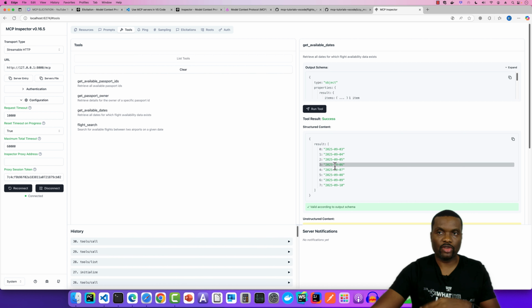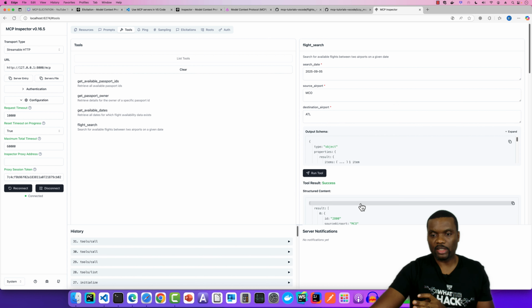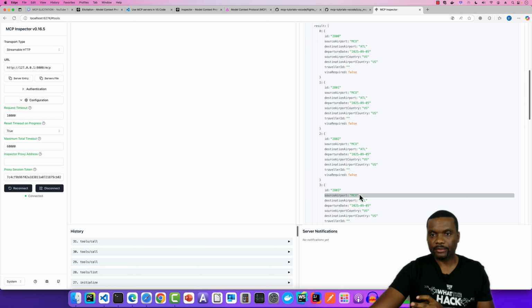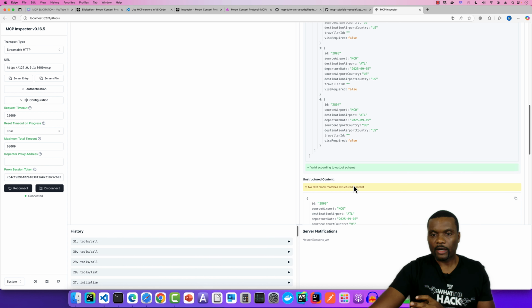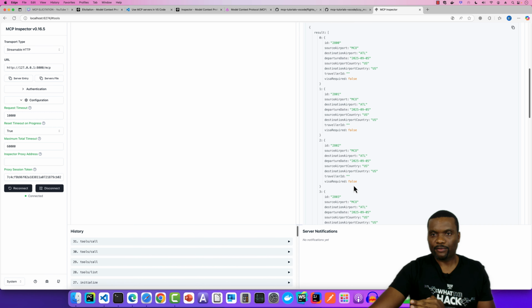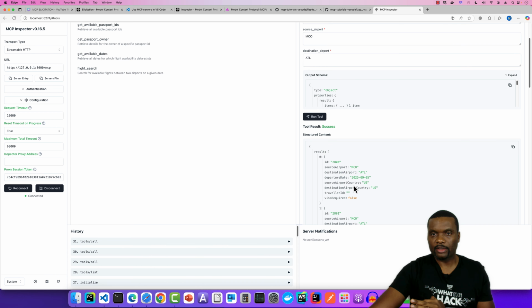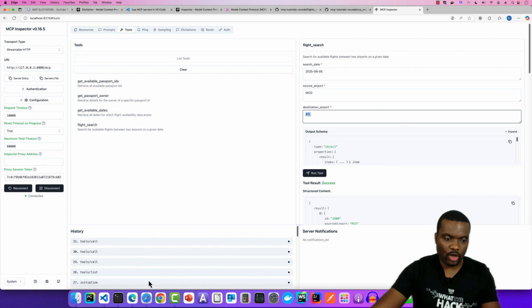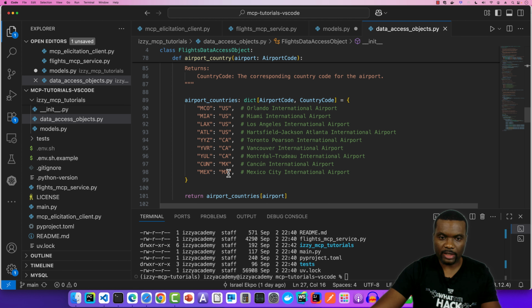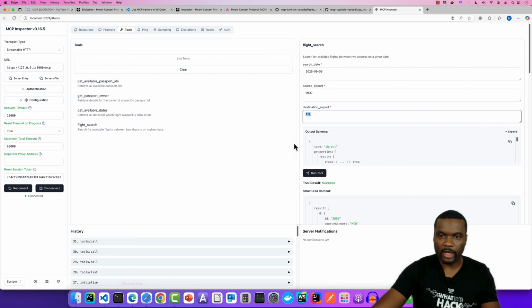But for now, I want to show you how it works for local domestic flights. You can see here we have all these different flights going on. We have 5 flights for this particular date. And if we want to do an international flight, let's say we're going from Orlando to Mexico, I'm going to put the Cancun airport. That's a popular airport in Mexico.